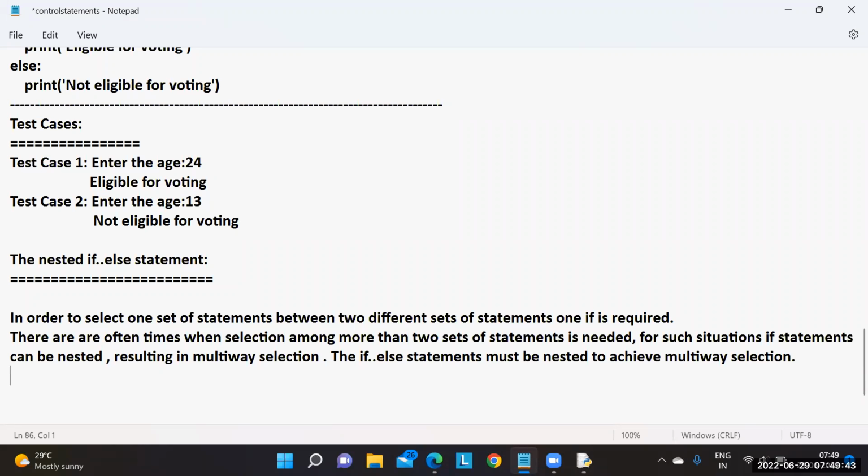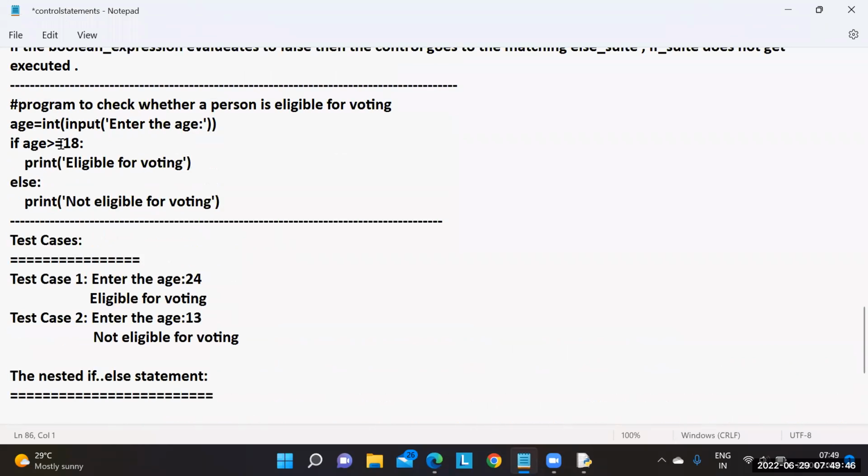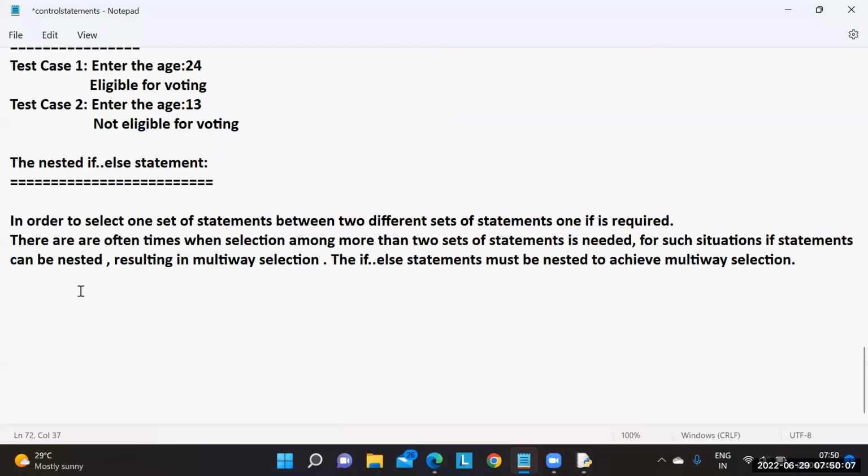Understand? What is the structure of this one, guys? So the entire if-else construct either within the if suite or within the else suite. Okay, that type of structure is called nested if-else structure, guys. Understand? Either in the if suite you have the entire if-else construct, or in the else suite you have the entire if-else construct. I hope you are clear.